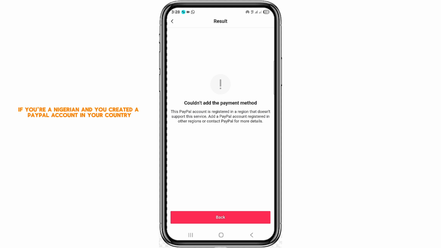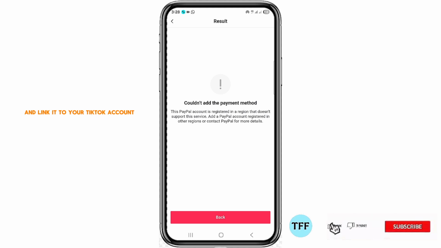If you're a Nigerian and you created a PayPal account in your country, you can't link that account to your TikTok account. So you need to look for a foreign PayPal account, a PayPal account that is not from your region, and link it to your TikTok account. That is the only way you can fix this problem.